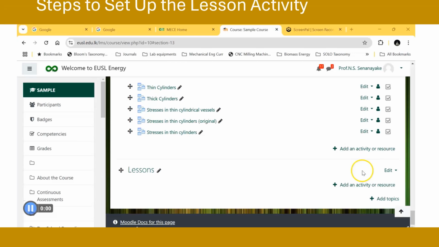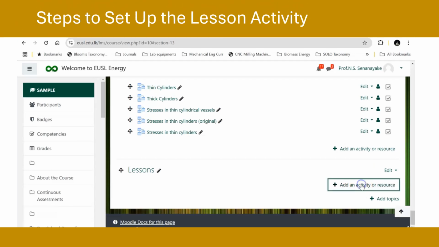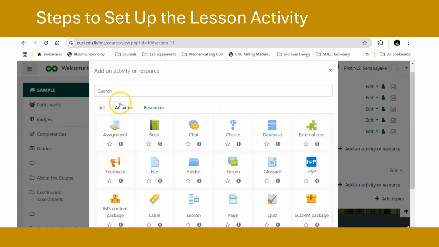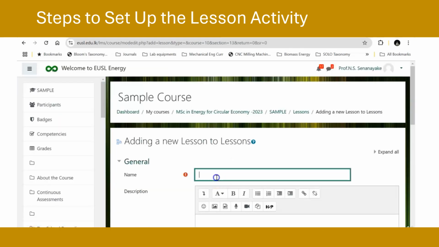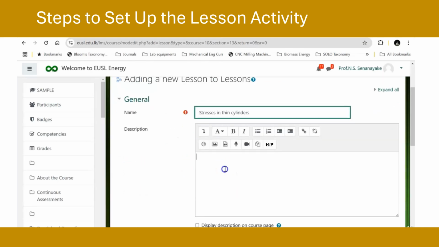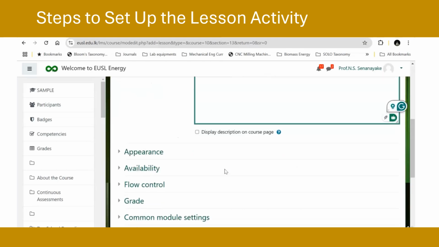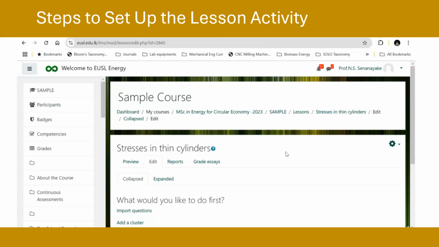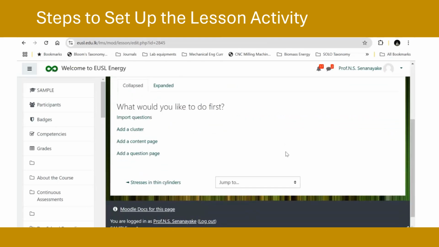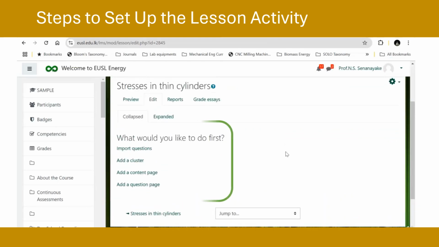We now explore how to add a lesson activity from the course homepage and configure its settings. You don't need to set all parameters right away. They can be adjusted later, either after completing the lesson setup or at any time. You need to start by providing a name for your lesson and, if necessary, a brief description that will be displayed on the course homepage. Once you have configured the initial settings, click the Save and Display button. This will direct you to a window where you can begin adding various types of pages to your lesson.